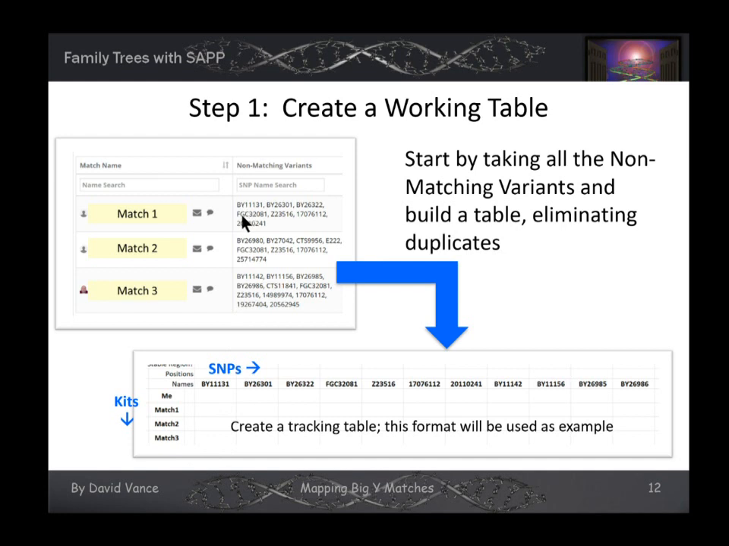If you notice in here, you've got a lot of SNPs like FGC32081. It shows up here, it shows up there as well, and it shows up here. That's very common, especially if you have a SNP that's positive and all of your matches are negative for it. It'll show up in all of your matches. You've got Z23516 here, and Z23516 there. You've got a lot of these. Even the unnamed variants will show up in multiple places in your match list.